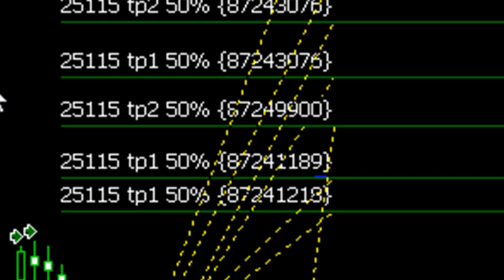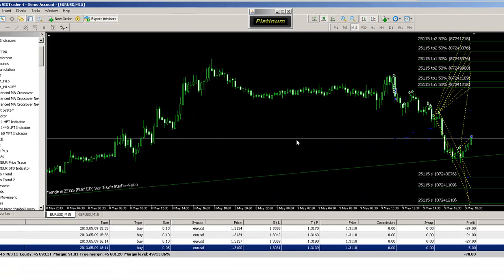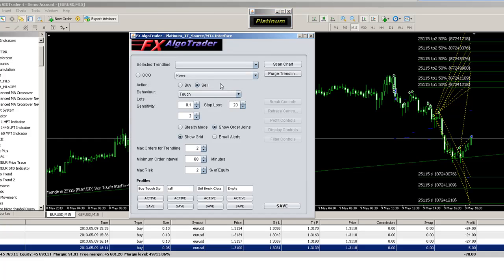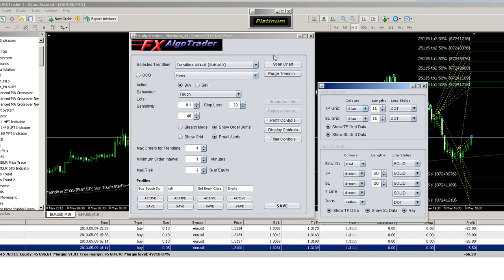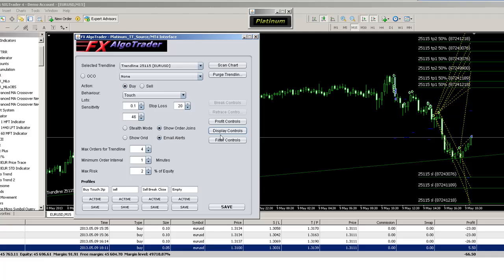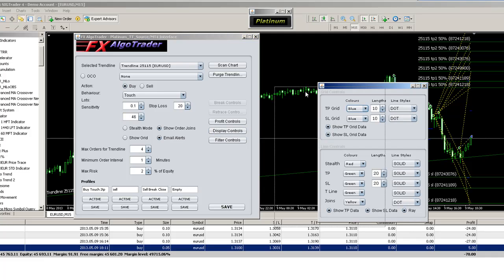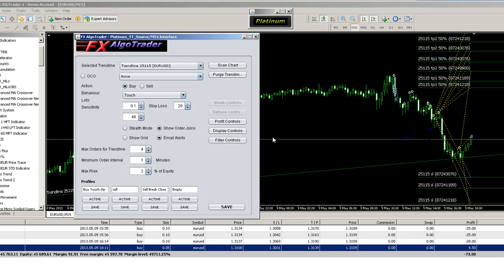So this is a reasonably complicated multiple trade with multiple exit scenario, but it's not that difficult to see how things relate to each other once you use the order joins. If you want to change the way the order joins look, you can simply go into the interface, select the trend line, go to display controls, move the interface where you feel comfortable with it.